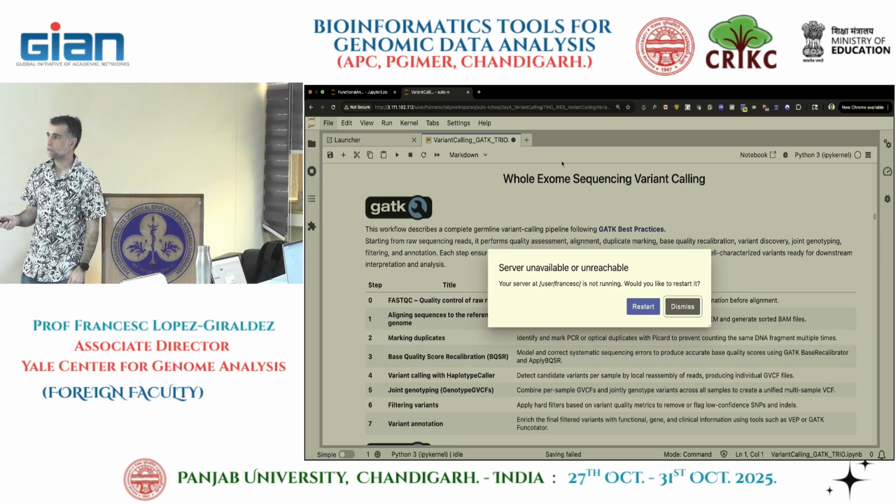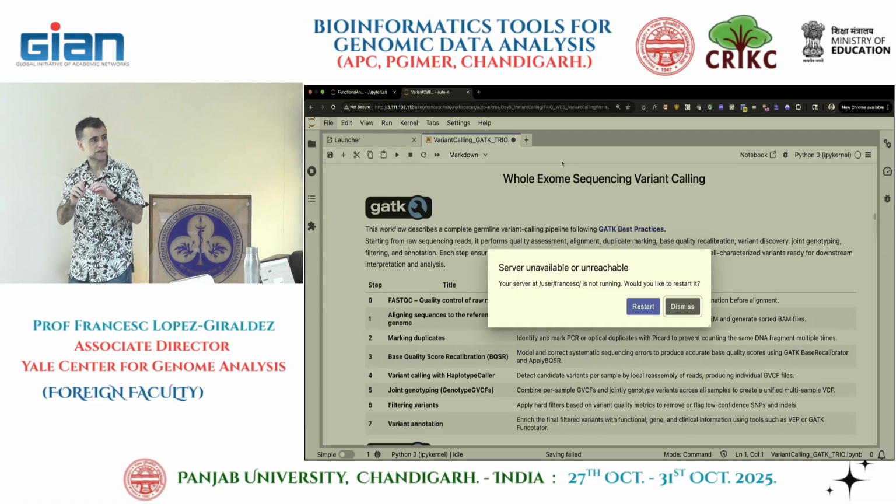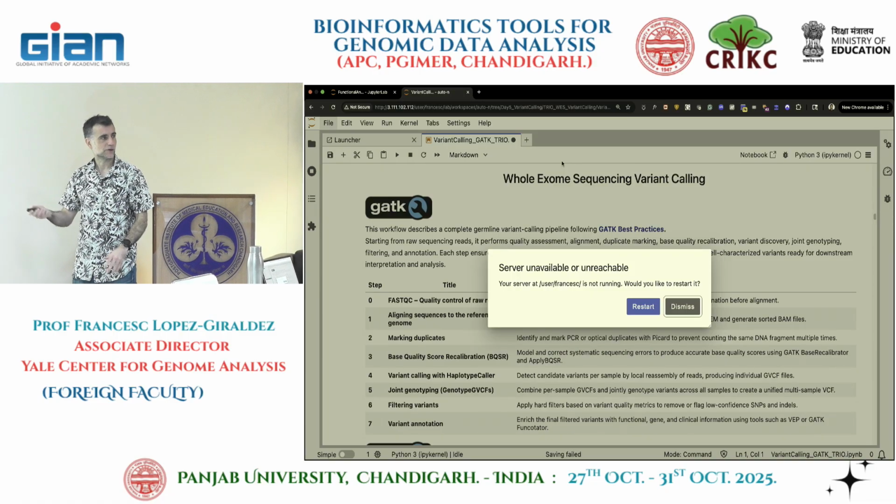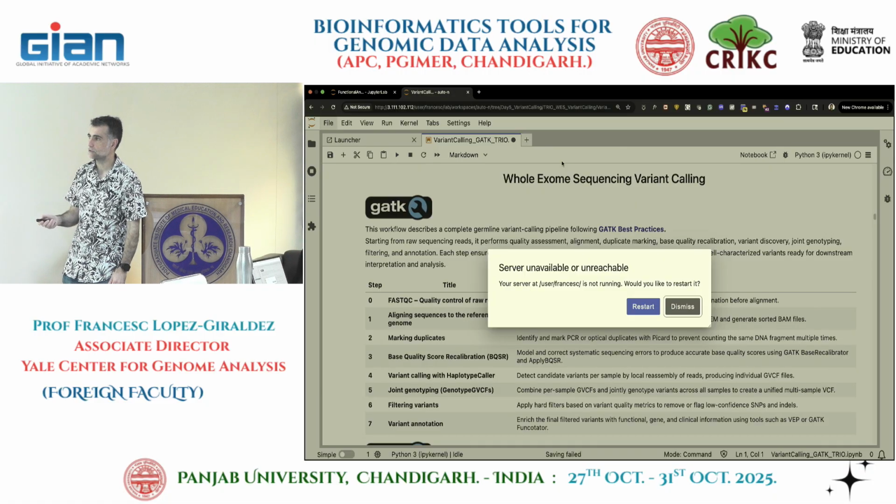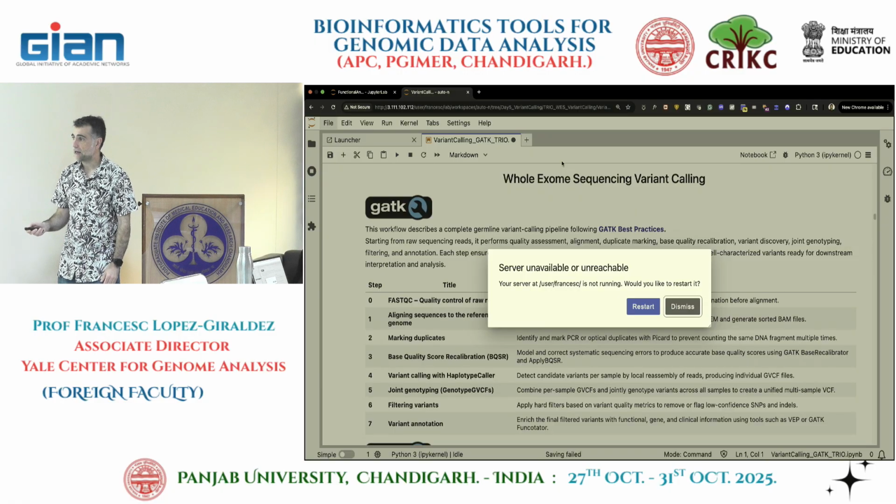Don't use it. Base quality score recalibration. We're going to do variant calling with this tool called HaplotypeCaller. All this is GATK, by the way. GATK is the tool set, and we're using one tool inside of the tool set called HaplotypeCaller. We're going to joint genotype all three samples to have a single file. We're going to have some filtering steps to remove variants that we consider probably are not real. And we're going to annotate them with VEP, the Variant Effect Predictor from Ensembl.